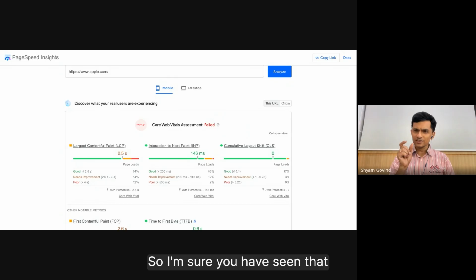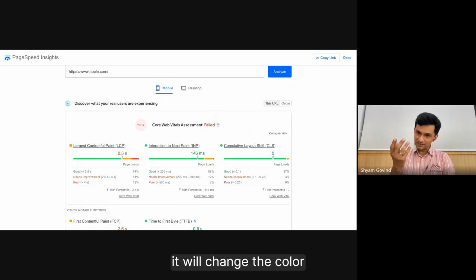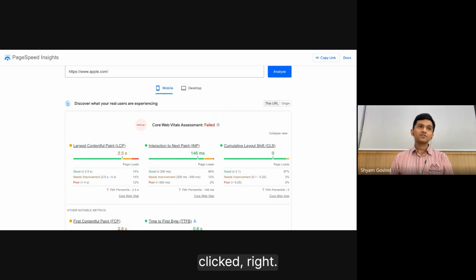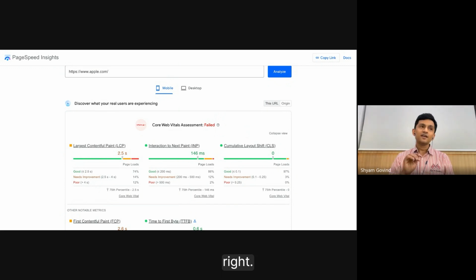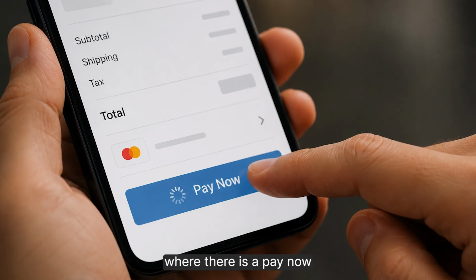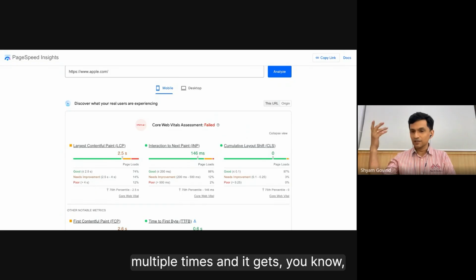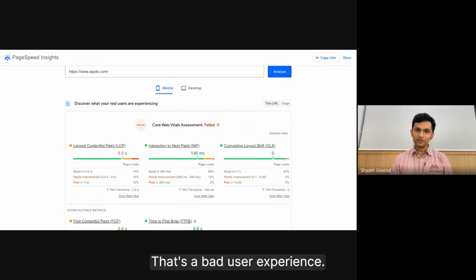So I'm sure you would have seen that there are certain buttons that, when you hover over them, change color or a different shade, or when you click on them, they change color, and then you know that, oh, it has been clicked, right? That's important because that's feedback for the user that you have clicked it. Imagine a website where there is a pay now button with no color change, you just keep clicking multiple times and your money gets deducted multiple times. That's not good, right? That's a bad user experience.